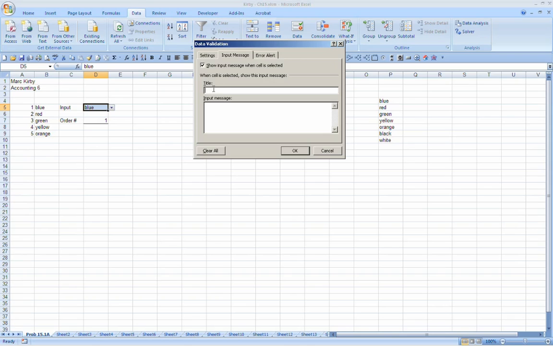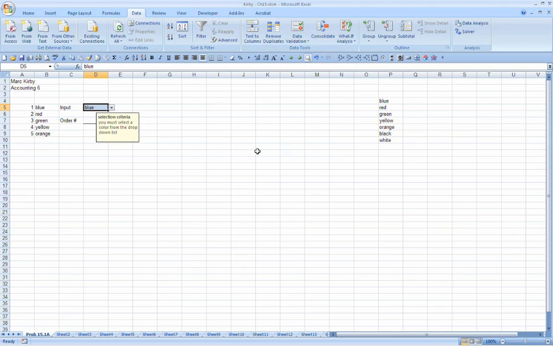Oh, this is the title. Selection criteria. You must select a color from the drop down list. Hope you can type faster than me. So now watch what happens. I just moved my cells. Don't want to do that.